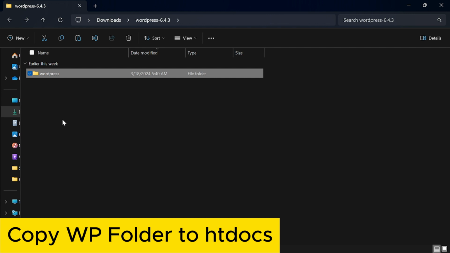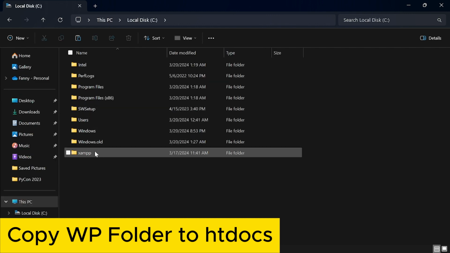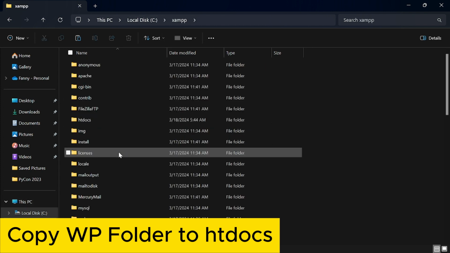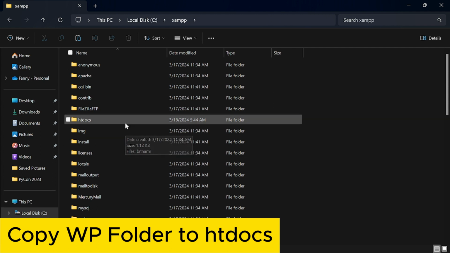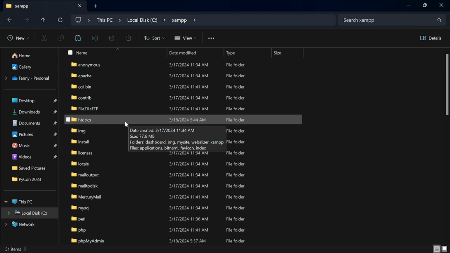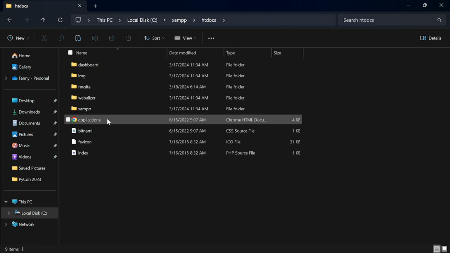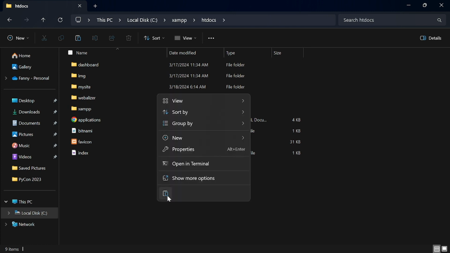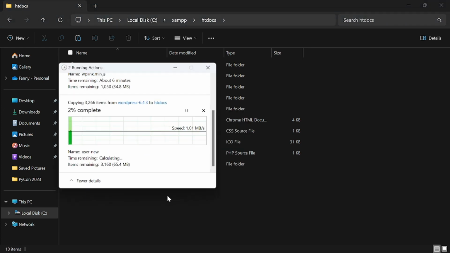copy. Then we shall navigate to our PC and then go to our XAMPP installation, which is right here in C. After that, we click on XAMPP installation. And within XAMPP installation, look for a folder called htdocs. This is where all the files will be stored. So I'll click on htdocs, and then I'll right click and paste the WordPress folder.